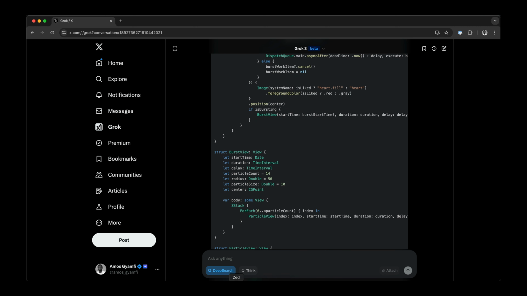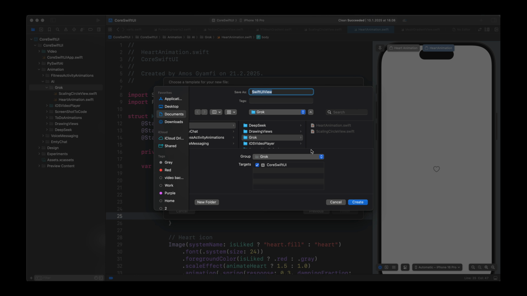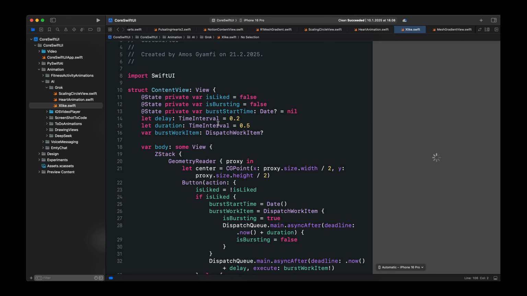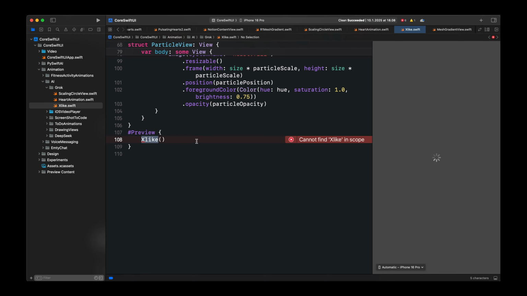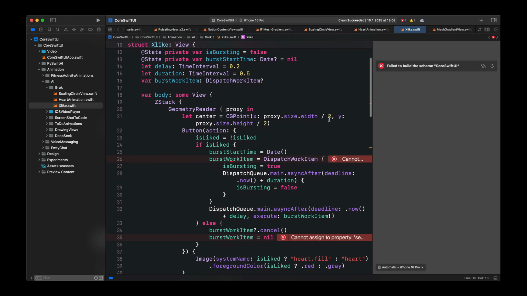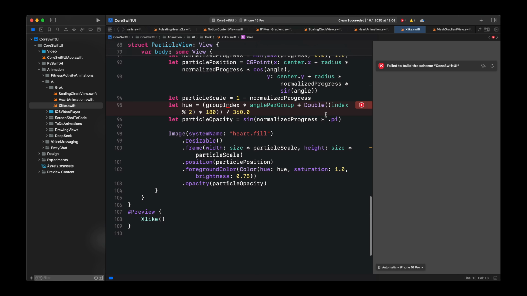I will launch Xcode, and over here, we can add a new file from template. Let's call it X-like. I will select everything here and paste the code. So here we copy X-like and replace content view. As you have noticed in the code, with the improved version, there are still some errors. And on the top, you can see we have 4 errors.